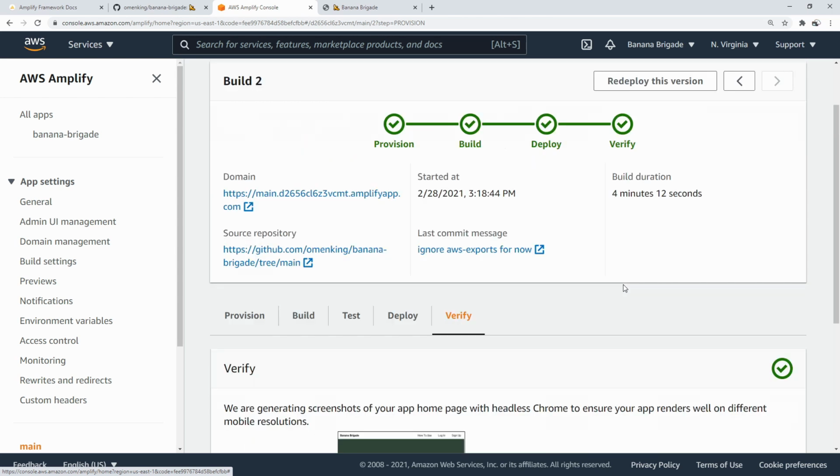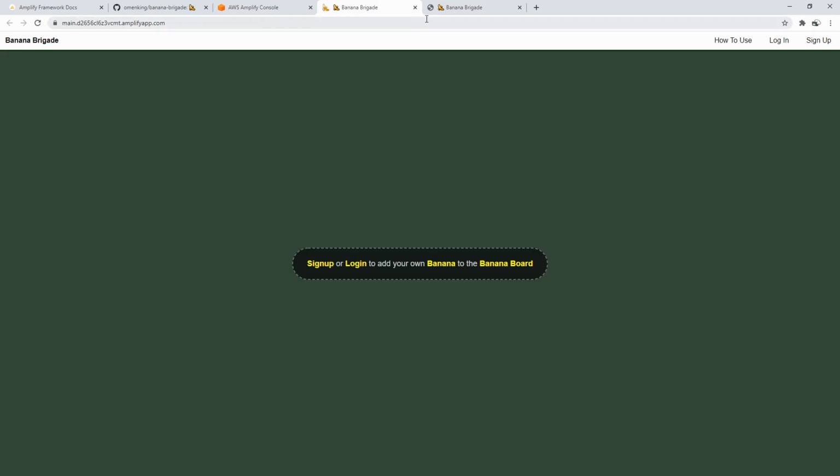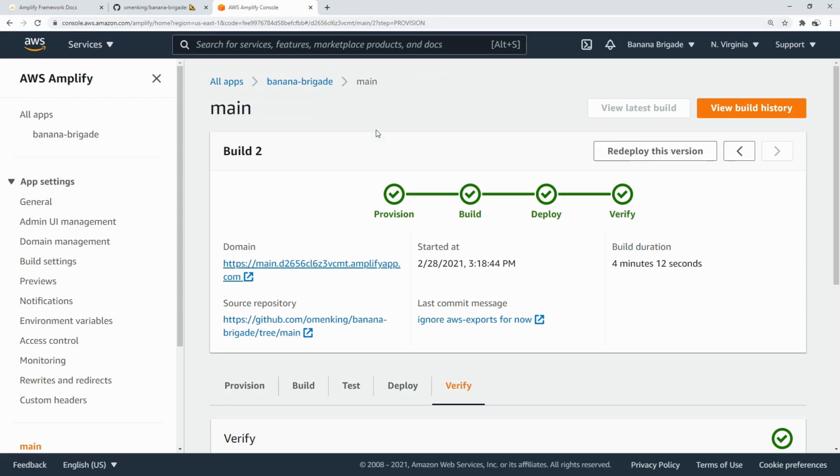So that's pretty cool. And if we scroll all the way to the top here, notice that we have our domain. So if we go ahead and right click there, here we can see that our app looks like it's working. It's not hooked up to a backend yet, but it visually works. So that's pretty cool. And so now what we're ready to do is go ahead and set up our backend.